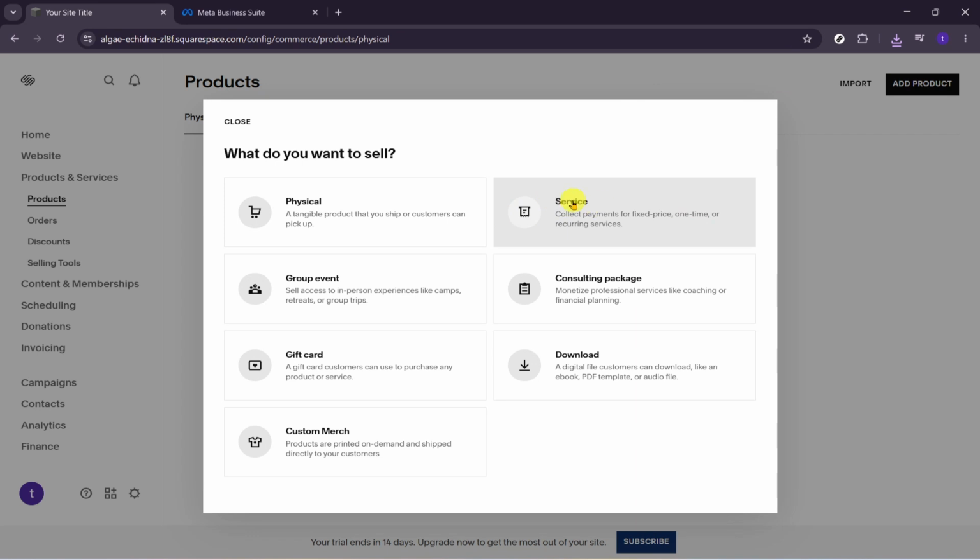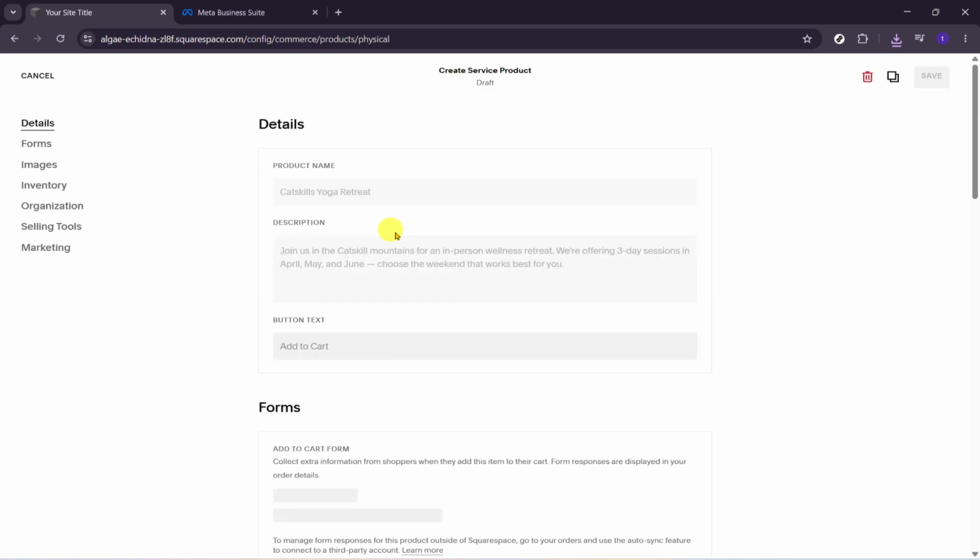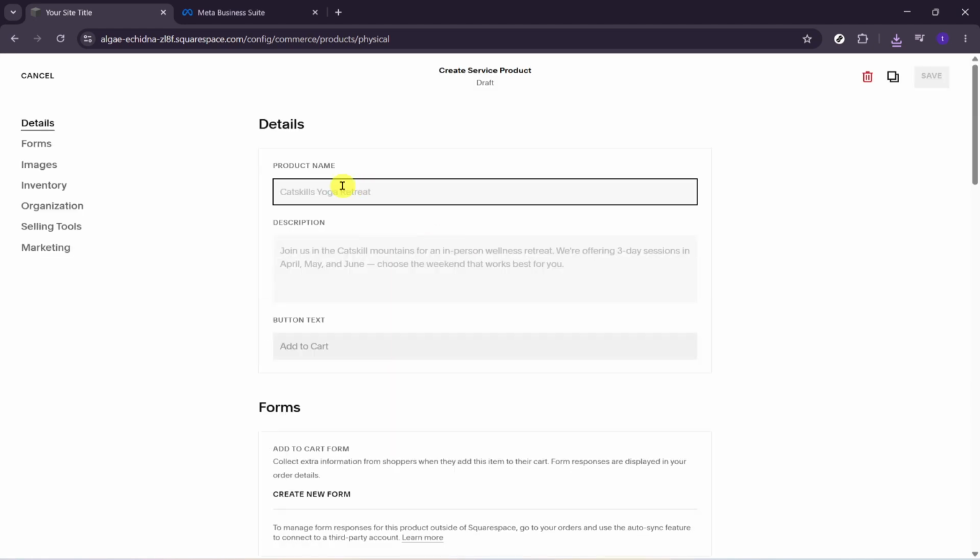When prompted to choose a product type, select Service. For event tickets, Service is ideal because there's nothing to ship and customers receive a confirmation rather than a physical item. It keeps checkout simple and avoids shipping settings that aren't relevant for events.